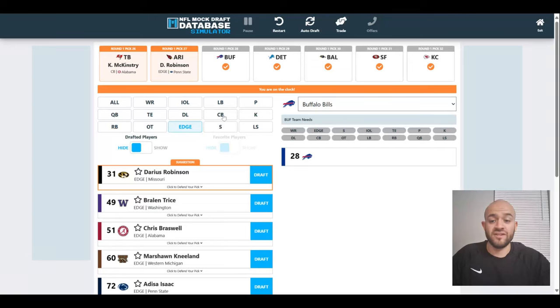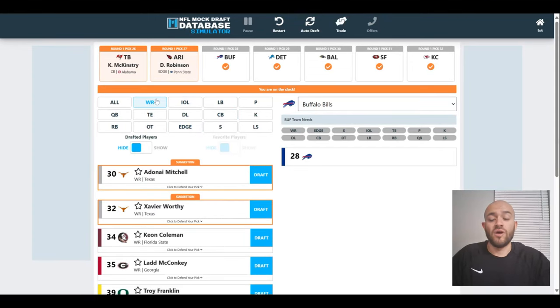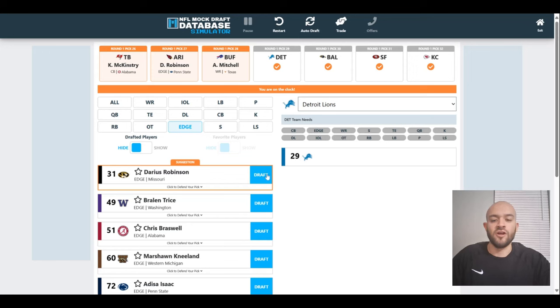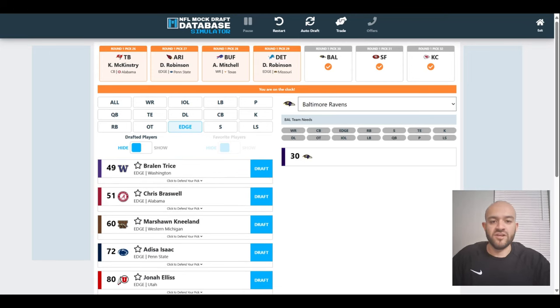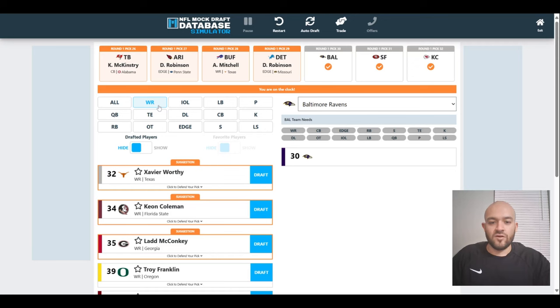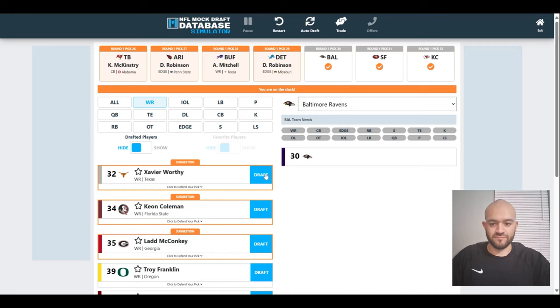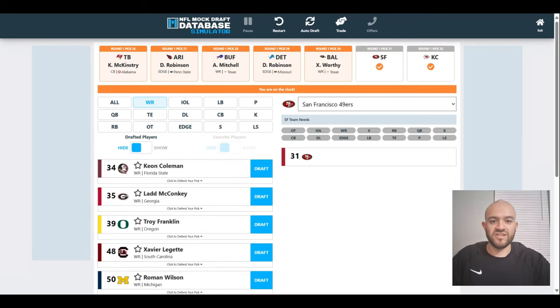Buffalo Bills, oh my goodness, they need help in the cornerback position. They need to get a wide receiver, whether they trade Stefon Diggs or not. But let's go wide receiver, add a name, Mitchell. Give Josh Allen more weapons. Pick 29, Detroit Lions. They need to go corner. They can go D-line. But I say they go edge. They give Aidan Hutchinson a partner, one of the most versatile defensive linemen in the draft. Baltimore Ravens, go receiver here or tackle. They go receiver here. Xavier Worthy. Zay Flowers, Xavier Worthy. I like that.